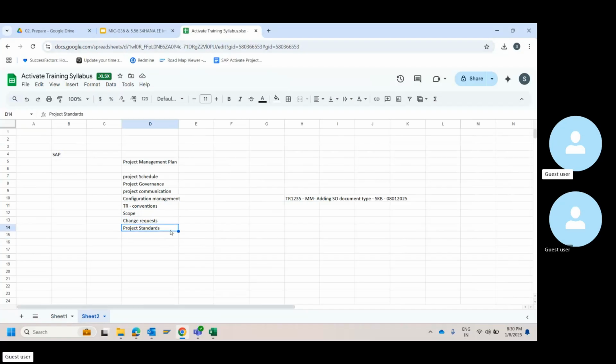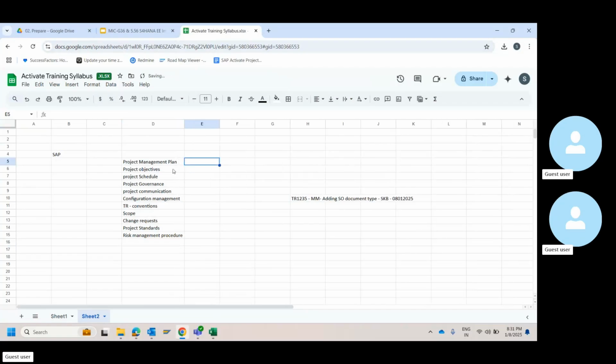How do you maintain things? Which documents where to maintain? So there will be a brief on how you maintain your documents within the project shared folder. These things will form a part of your project management plan. How do you manage your project objectives? These are all things which will be part of your project management plan. Then primarily the risk management procedure. How do you manage risk?